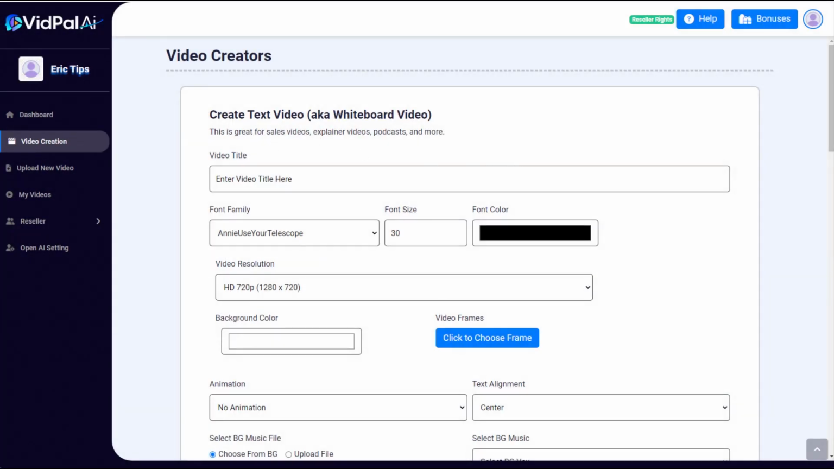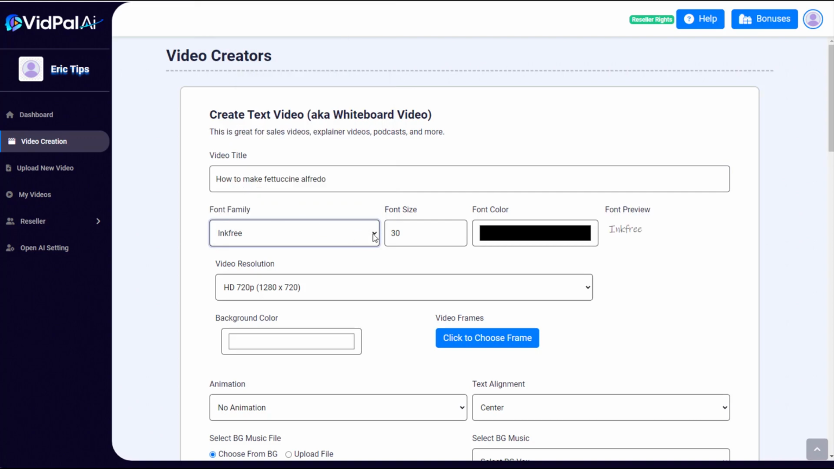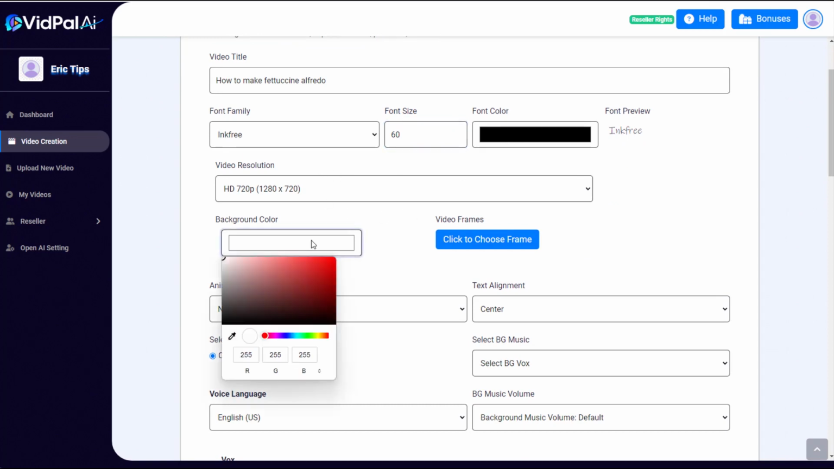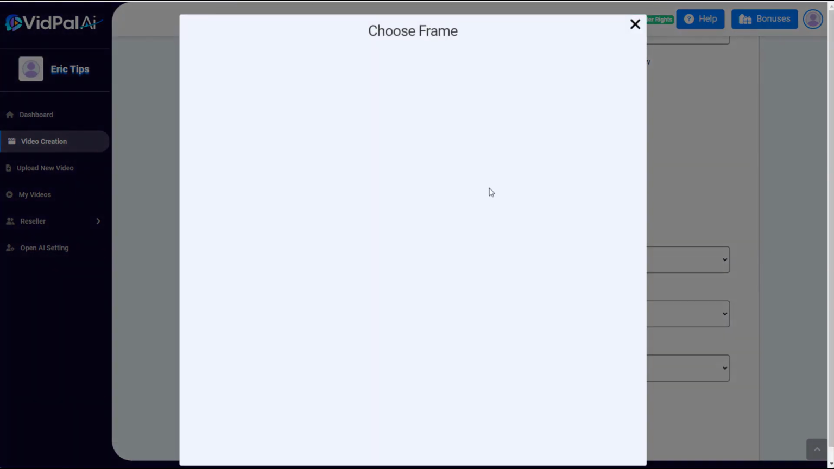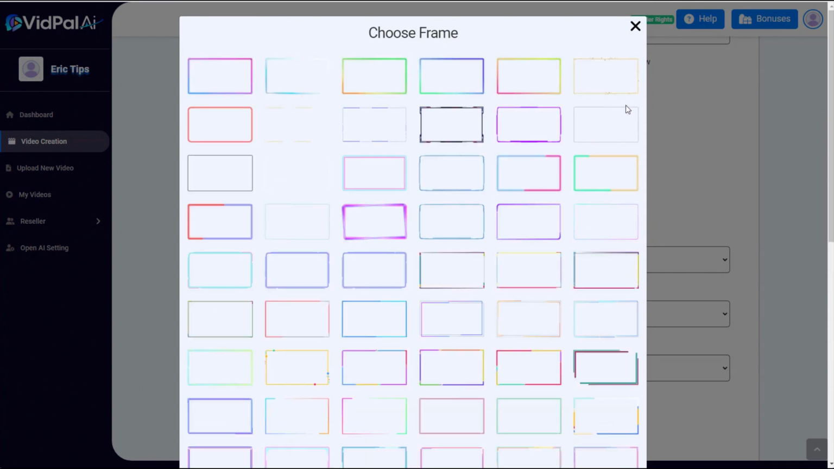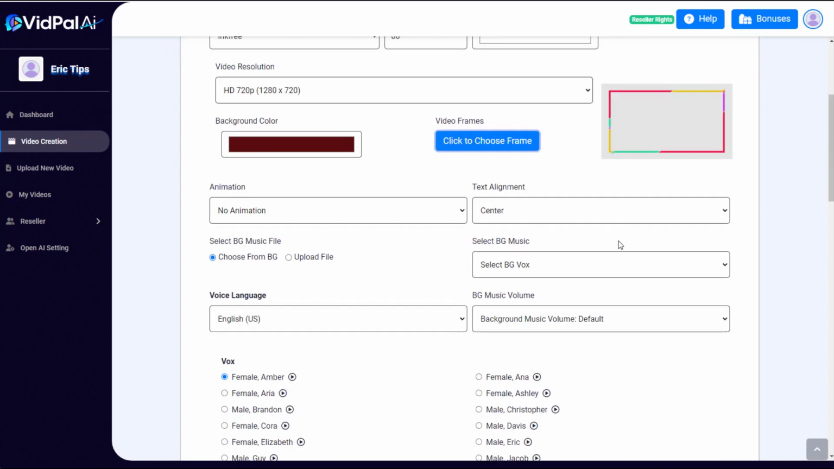We will give it a title, and let's just keep it simple and call it how to make fettuccine alfredo. I'm going to use maybe a little more of a fancy font this time. How about Ink Free? Size 60. And for this topic, I'm thinking something like a rich, dark red background color with a white text. In the Pro version, we can also choose a frame, which is a nice addition to have. You don't have to use a frame, but let's go ahead and use one for this demo. Let's grab this nice colorful frame here. I think that's good for a nice food-themed video.